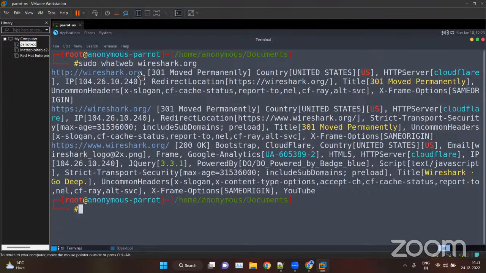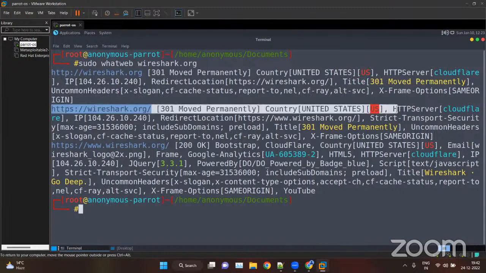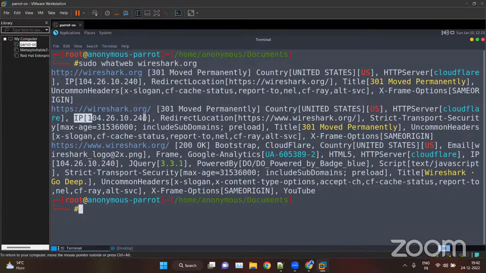Here we have the IP address, the country where the server is hosted, the HTTP server, redirection location, etc. Then we have country US, HTTP server, IP range. This is the target of the website. From here you can check out the technologies your website is made up of, so that we can make use of these technologies with the help of experts.